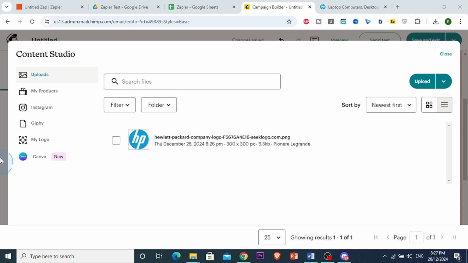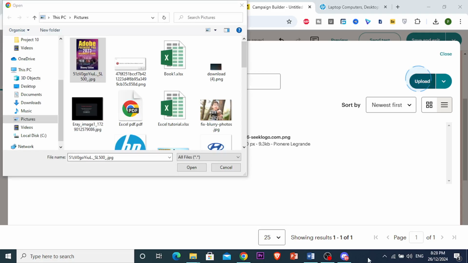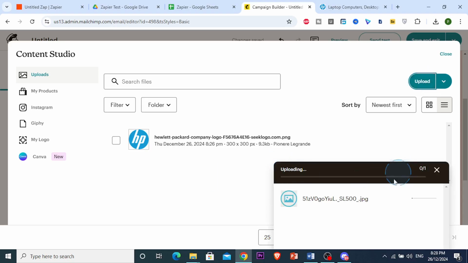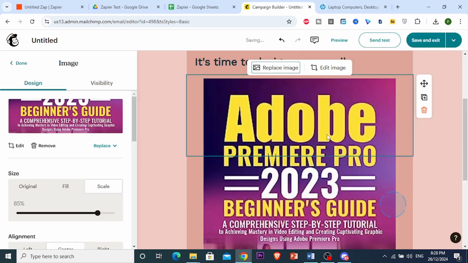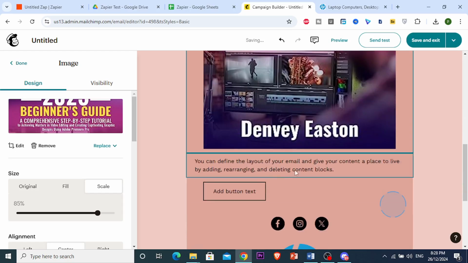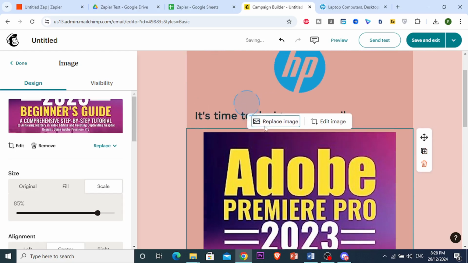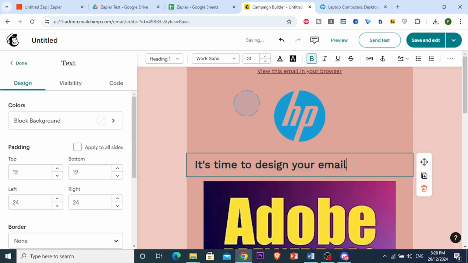So they also have things like Canva integrations, and you can pick up images from there as well, but I'm just going to upload something. Okay, let's say I'm promoting this Adobe Premiere Pro ebook. I'm just going to paste this here. We're going to upload this image. And boom, guys, this is right here. You can, of course, change the text. It's time to design your email. Let's say it's time to take action.